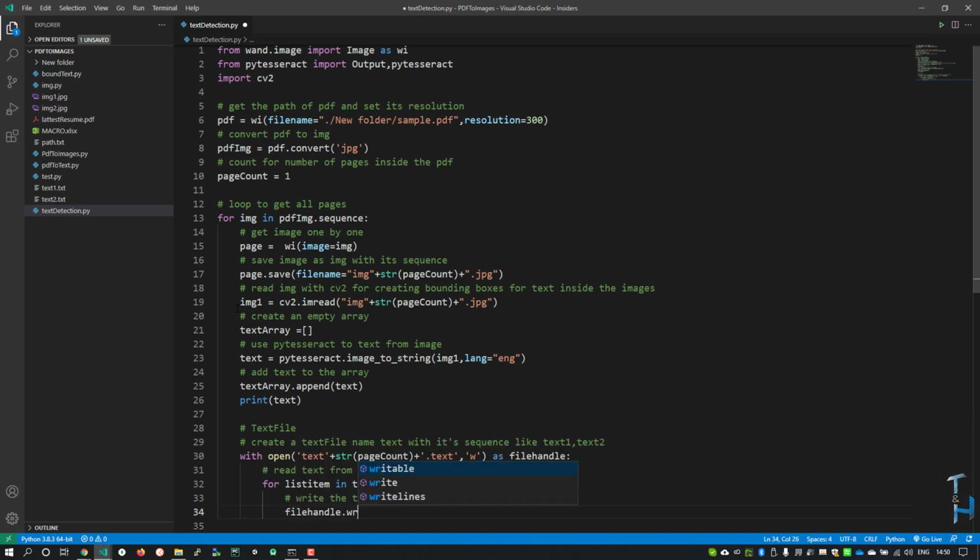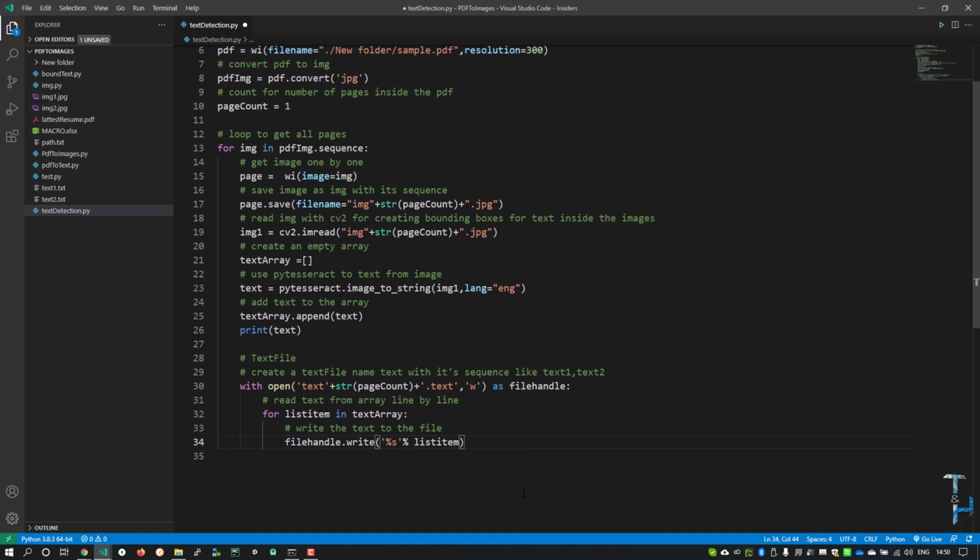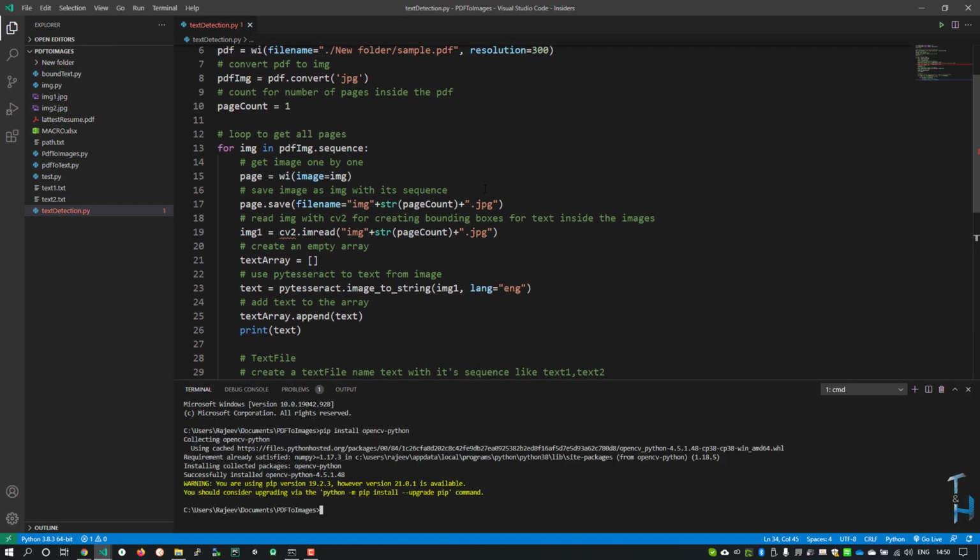File handle dot write list item. So now test this to check we are getting the extracted text in the file from image. Go to the terminal, type python text detection.py and hit enter.